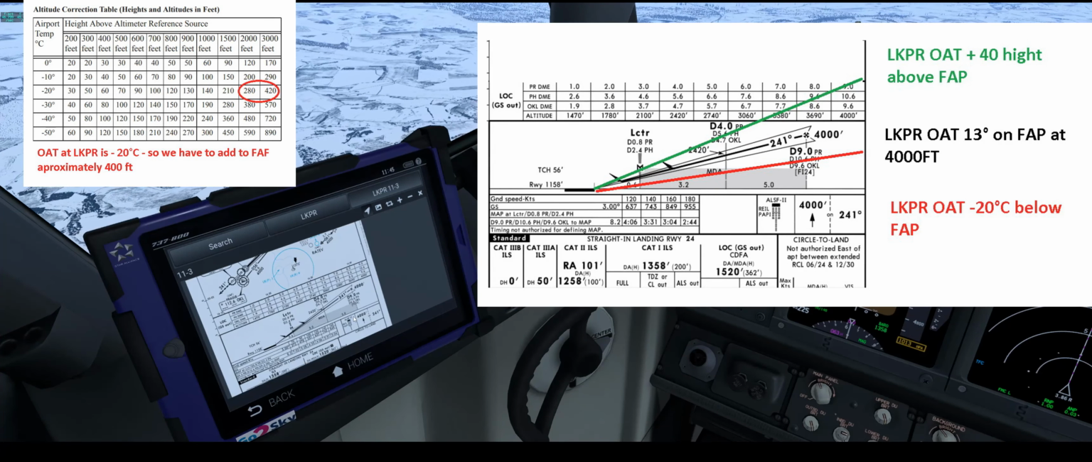But imagine you are in procedural control. That means you control yourself. So you add the temperature correction error, that means height above the threshold, at certain points. For example, we add temperature correction to the initial approach fix, intermediate fix, final approach fix, and to our decision altitude or minimum descent altitude. For the time being I will leave it like this, and I will show you how it looks when we approach this point.